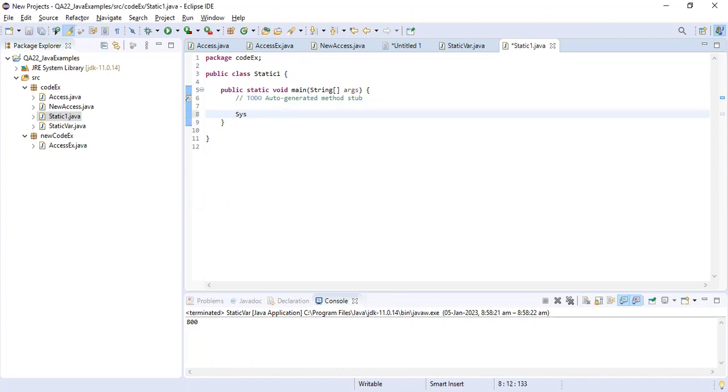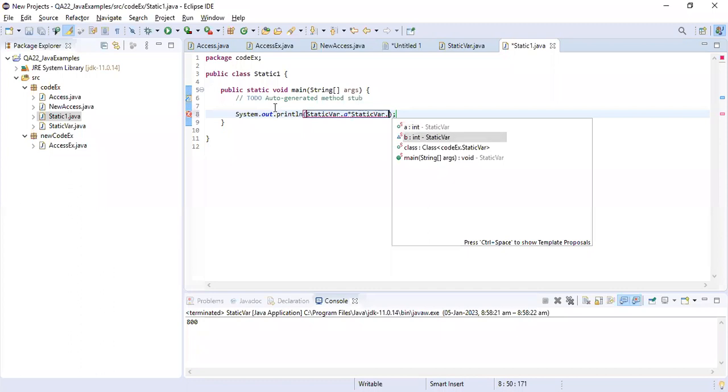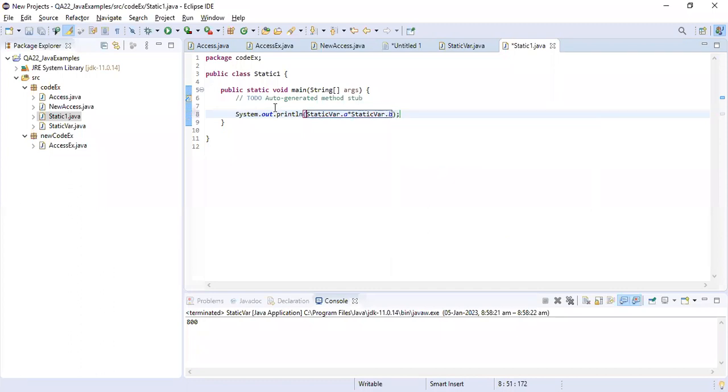Okay. System.out.println. What is that? A name. Static var dot a into static var dot b. Directly you can use that class name and you can call those variables, since those are static variables. Even if you execute the program, you'll get the output.